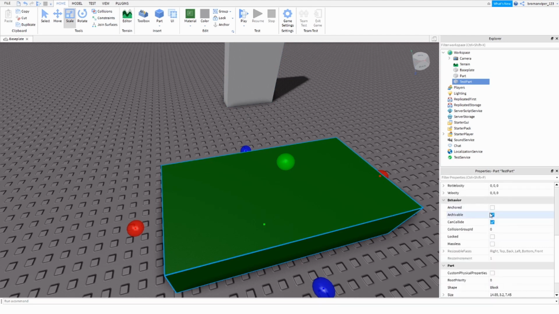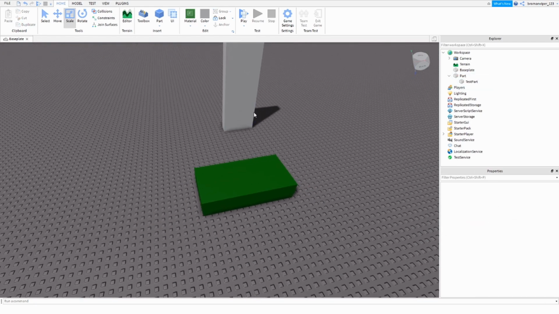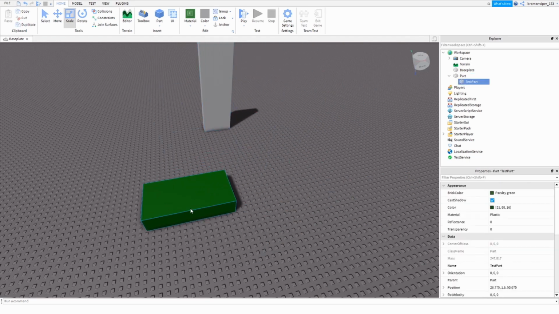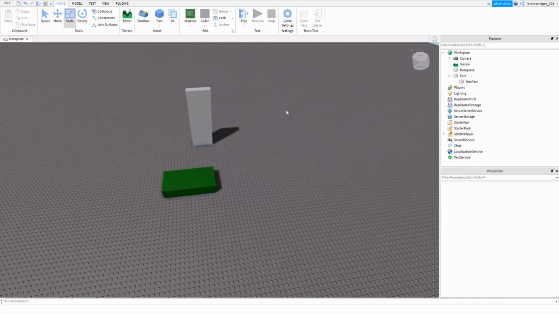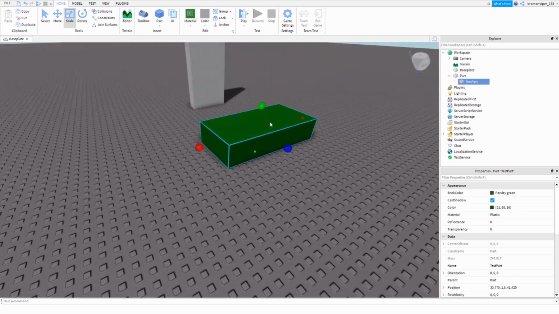Right now the parent is the workspace because it's inside the workspace. So let me make the parent this. So now the parent of the test part is this part. So it's pretty much a model now, except when I grab this, it won't be. Parents aren't too important if you're just going to use a model, but sometimes in scripting they are.